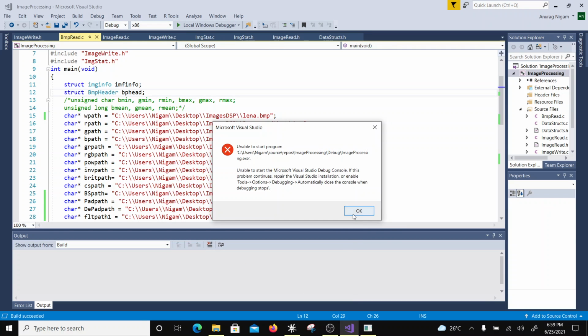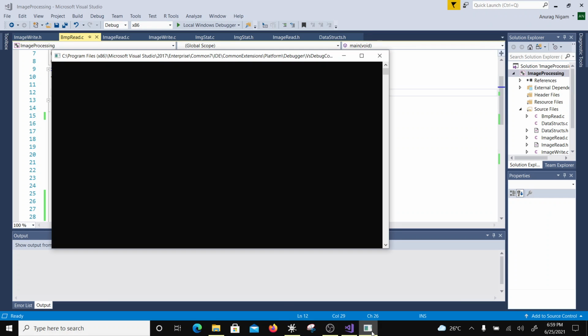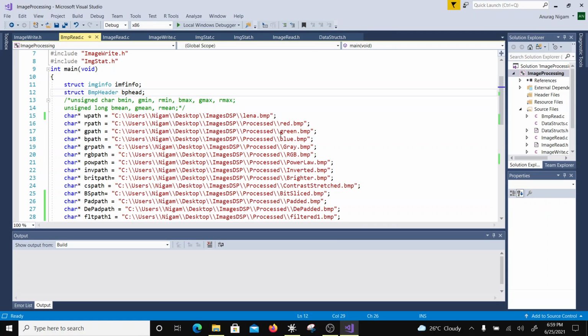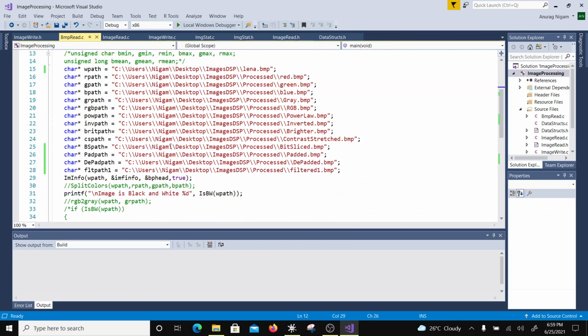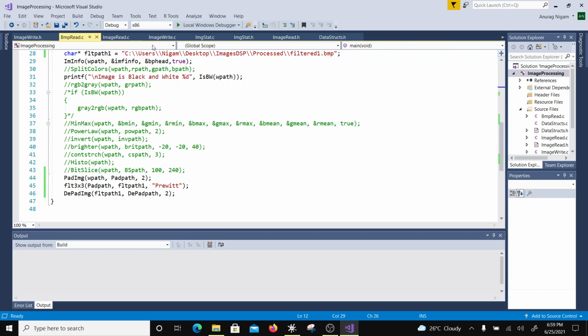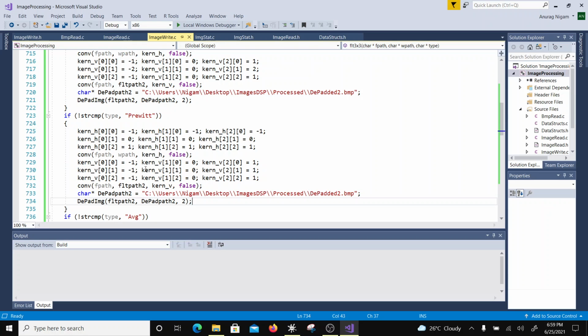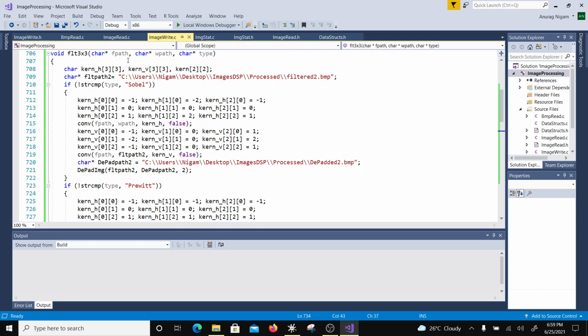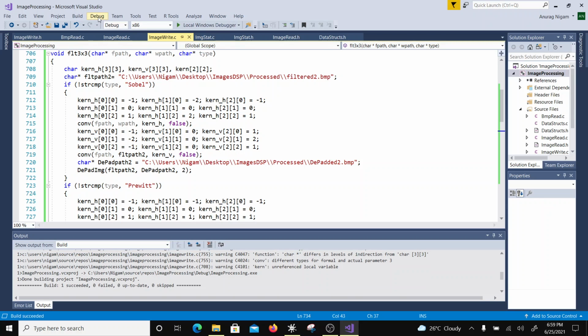Okay, I don't know what it did. Could not start. I don't understand why it could not start. Prewitt. Why can't it do that? Build solution. Debug.